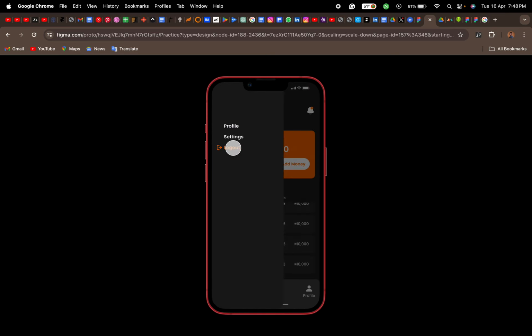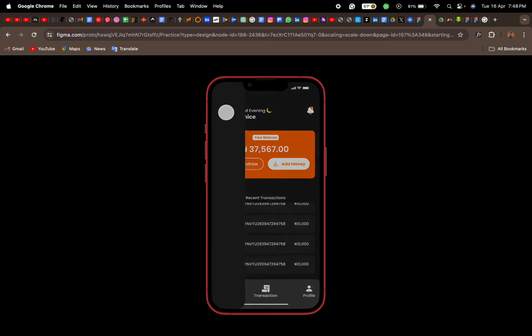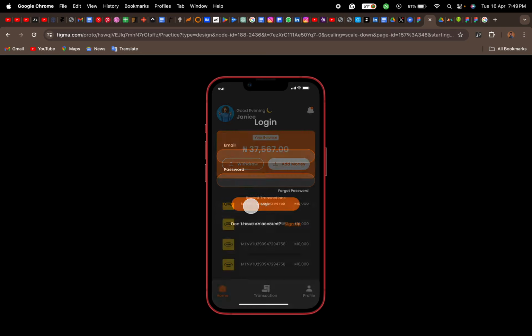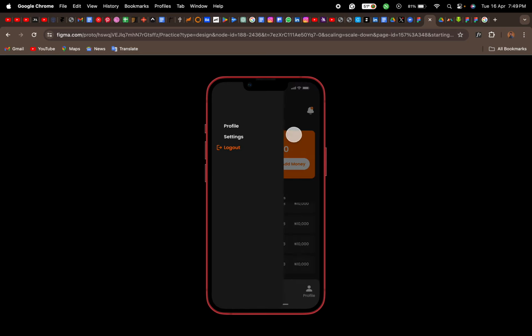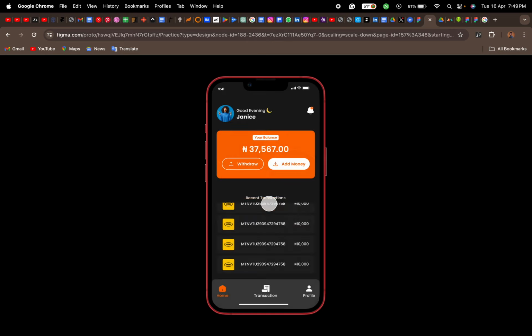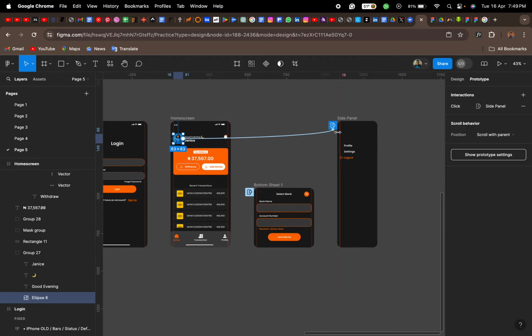So I click logout, it will take me back to the login page, right? I click on this, so that's basically it, right? So you see how it's pretty much coming out like an actual app we usually use on our day-to-day activities, right? Whatever we do daily, right?